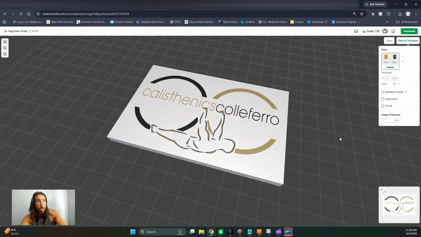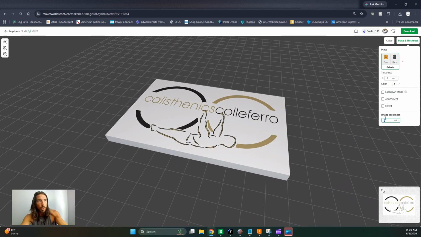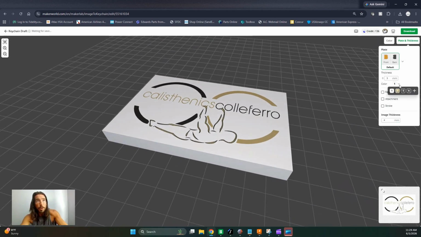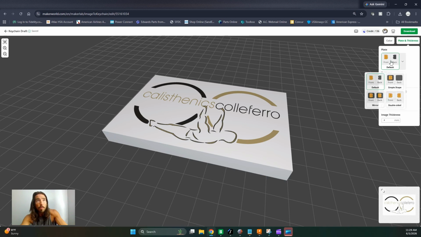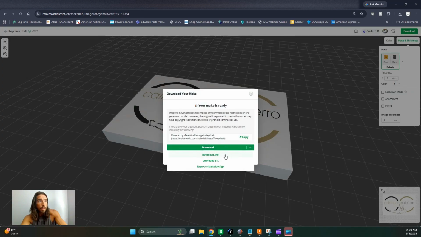And then you can change the image thickness. Again, let's go like 4. I don't know. If you want to change this color, you can make that different, right? So it's just something you've got to play with. Each project is going to be different. So we have all that. We're going to do this mode. That's fine. And then we're going to download the 3MF.